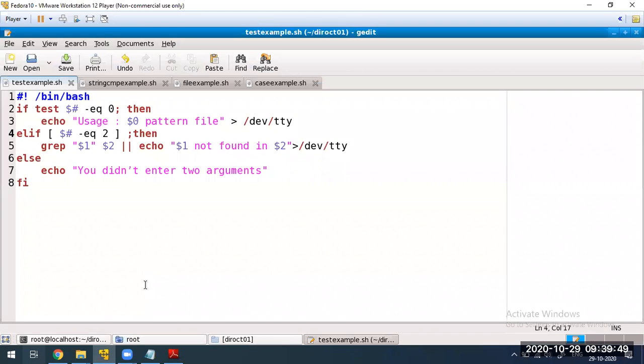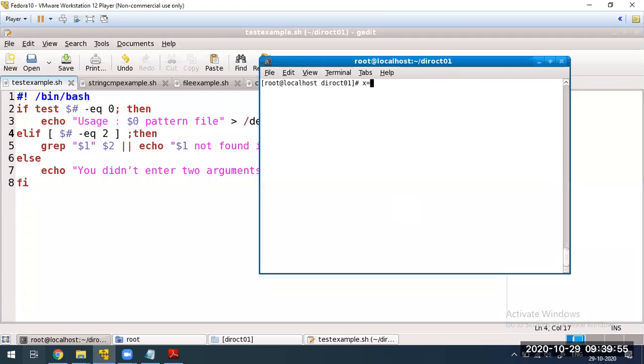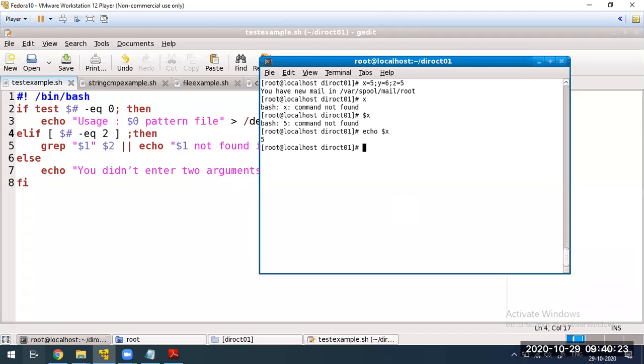We'll see this. We'll open the terminal and clear it. x equals 5; y equals 6; z equals once again 5. Now, if you check the content of x like this, it is not going to print. If you want to check the content of x, echo $x, then it will print the content, whether x contains 5 or any other value.